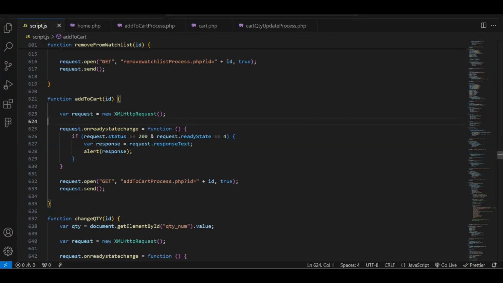And then I have called an anonymous function on each change in state of that request, and I have checked whether the status is equal to 200 and the ready state is equal to 4. And if so, I have obtained the response text of the request and stored that in a variable called response here, and then I have added the response. Here I have used the GET method, and I have sent this information to the addToCartProcess.php file, and I have bound the ID to the URL by the name id here. And here I have mentioned that I'm using the Ajax method, and I have sent the request to the addToCartProcess.php file.